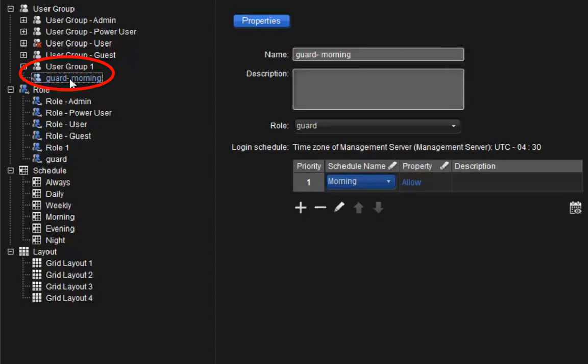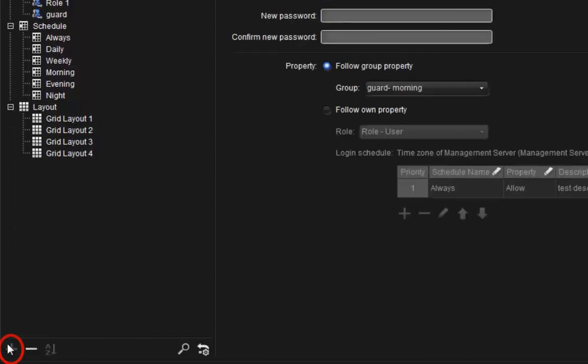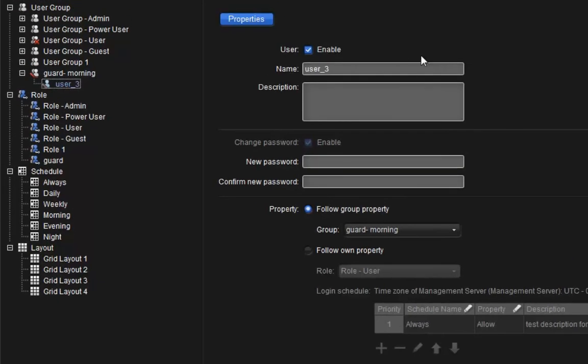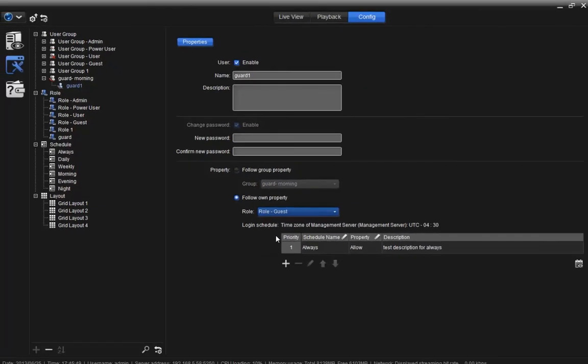Find this user group on the tree list and then click Add to add a new user. Please assign the username and password for this user. For the role and login schedule settings, this user's default settings follow the user group settings. However, you can still customize it to meet your specific needs. Now, all settings for the user group and user are done.